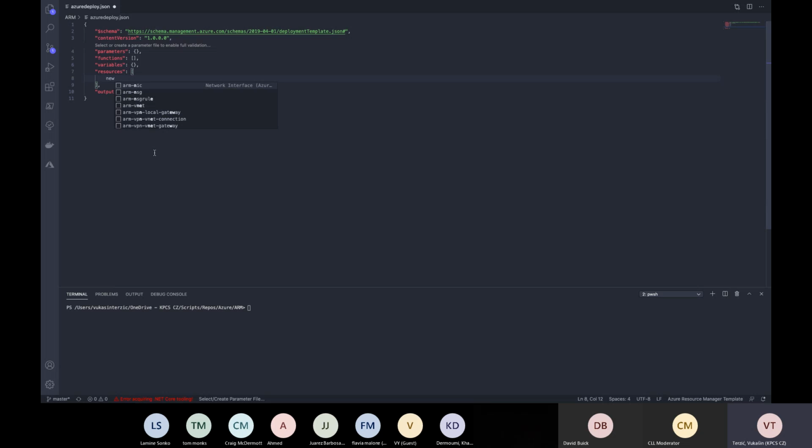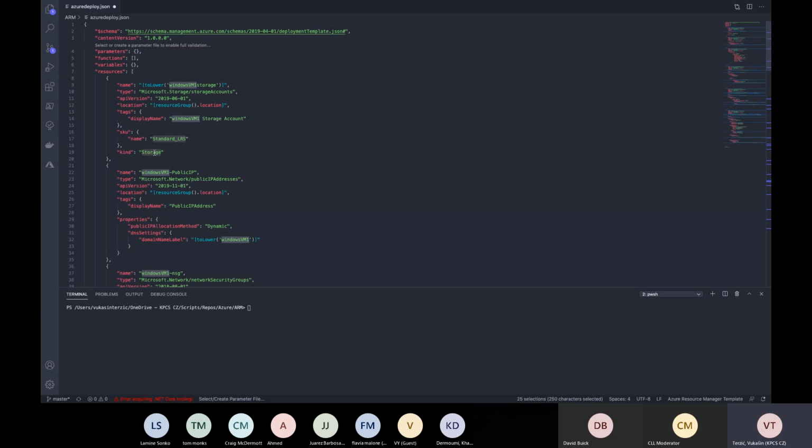We luckily have here ARM VM, and this is IntelliSense. It's already there inside of the Visual Studio Code extension that I installed, and it gives us some hints and helps us creating things.